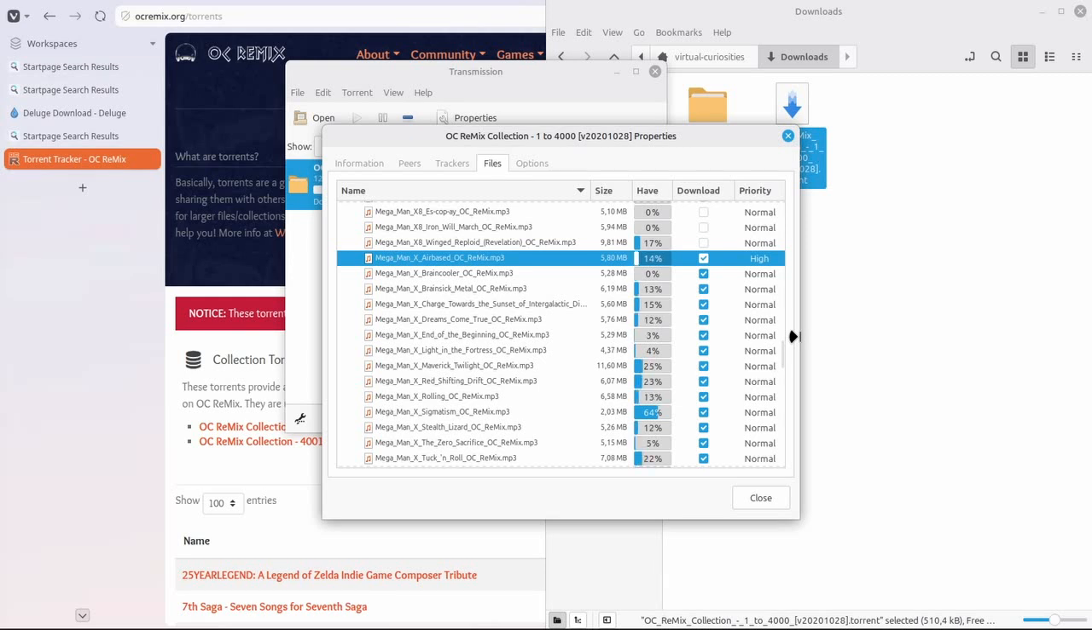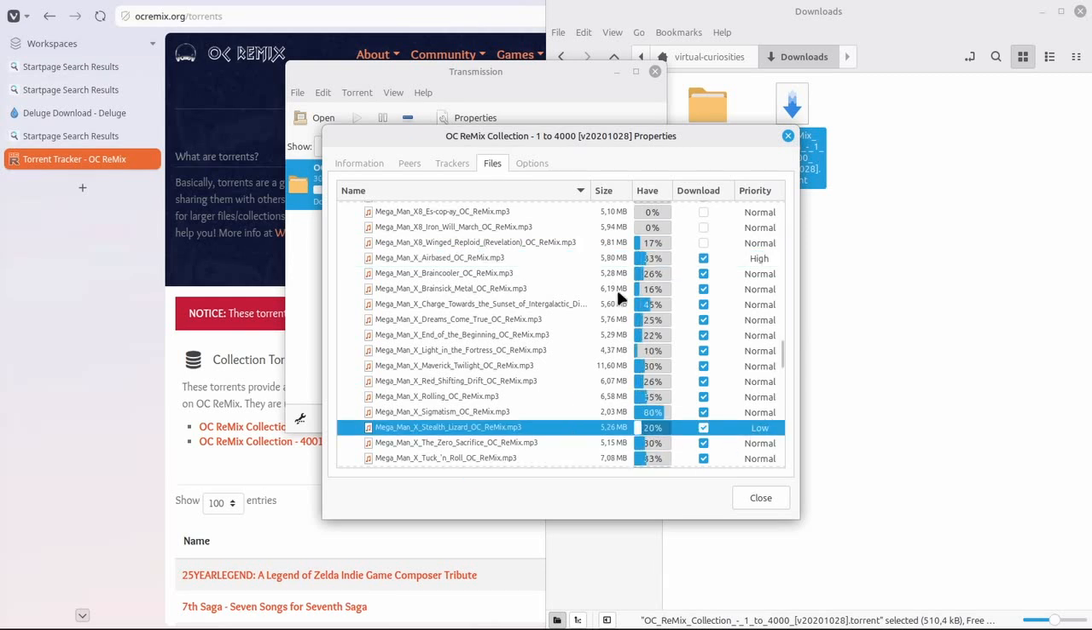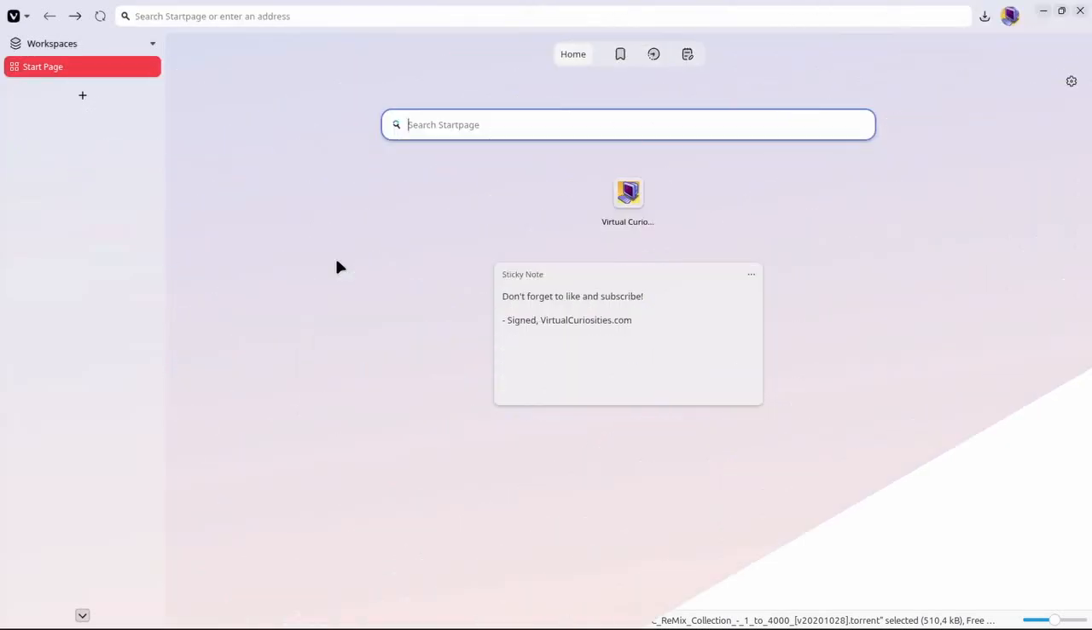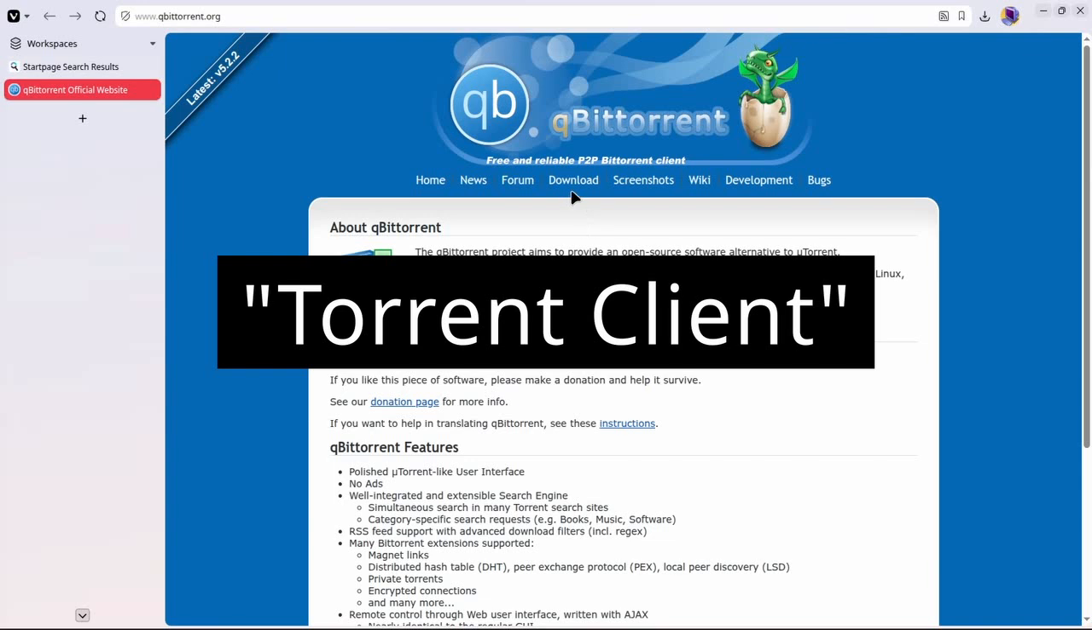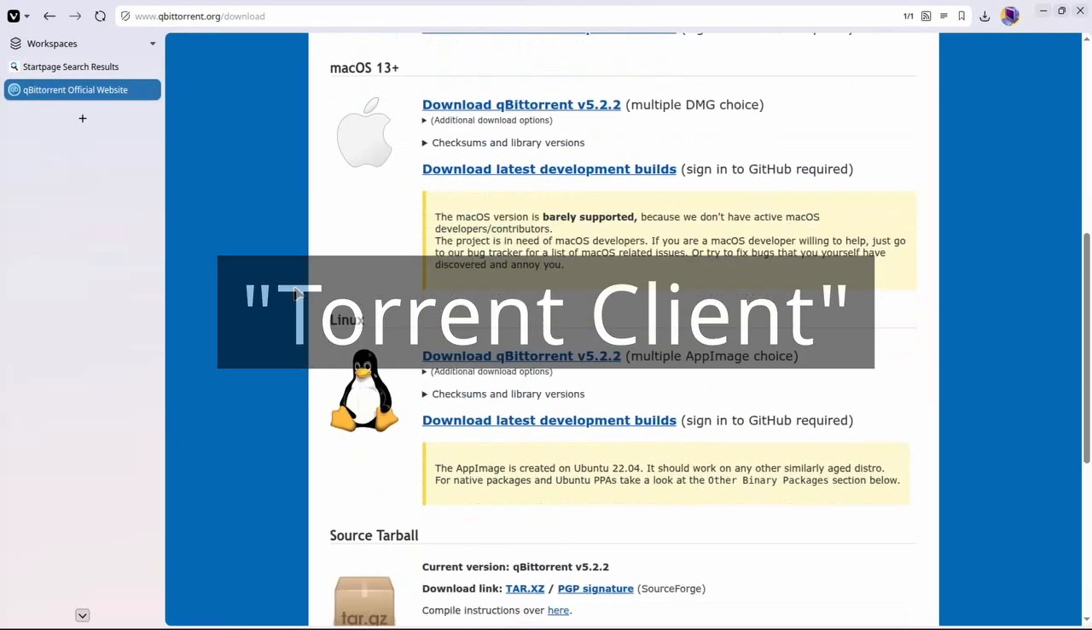In this video, we're going to learn how to use torrents to download music for free. The first thing you need to do is install a software called a torrent client. One such client is Qubit Torrent. You can download and install it for free, and it's open source.